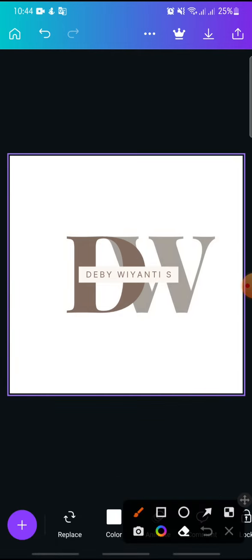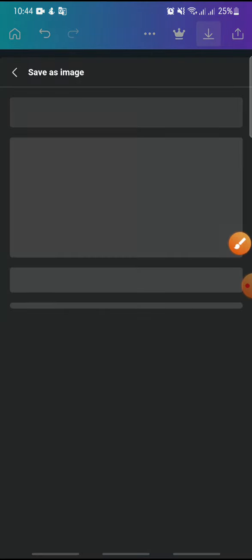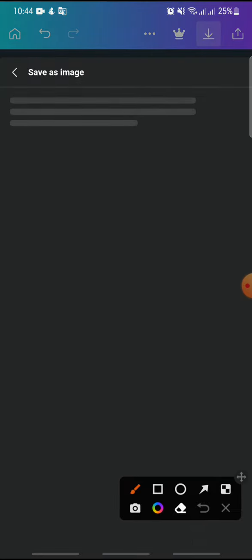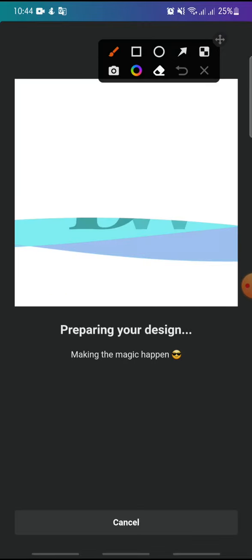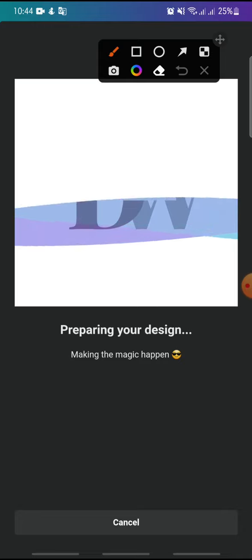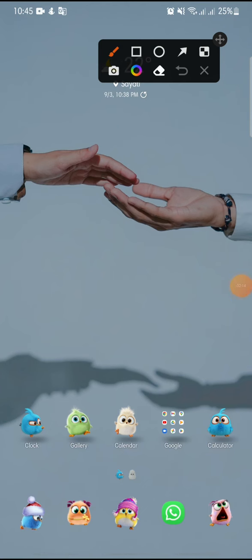After this in here you can save this logo, so you just click on this icon and then click. Okay, you can wait until the process has finished. And now you can open your gallery. Okay, open your gallery, and this logo has been saved.